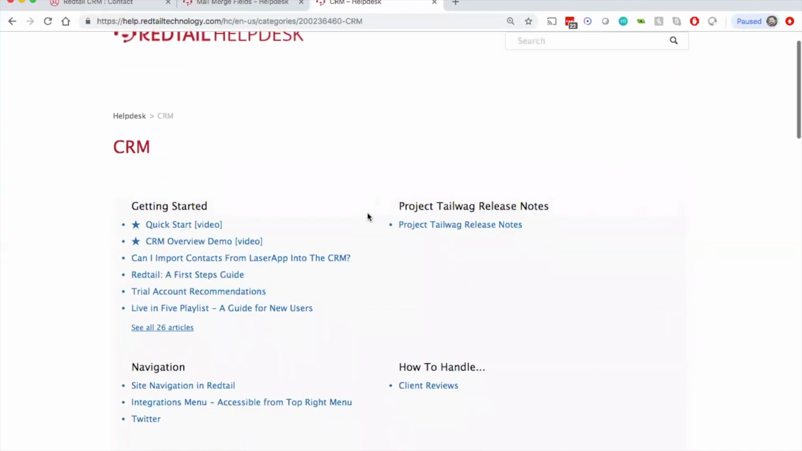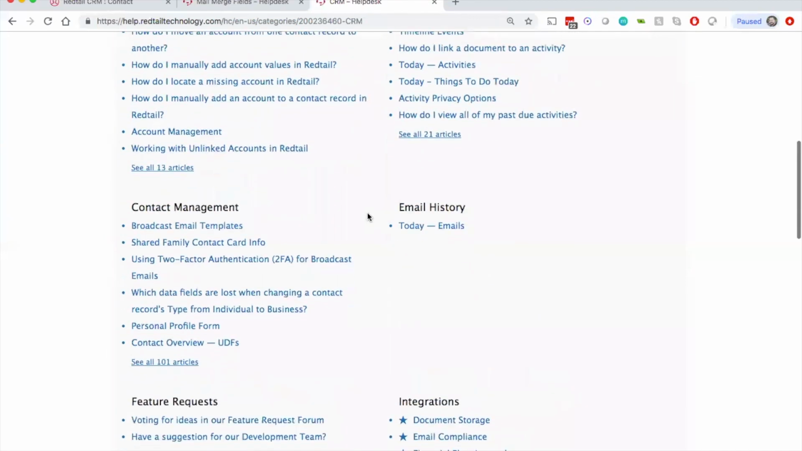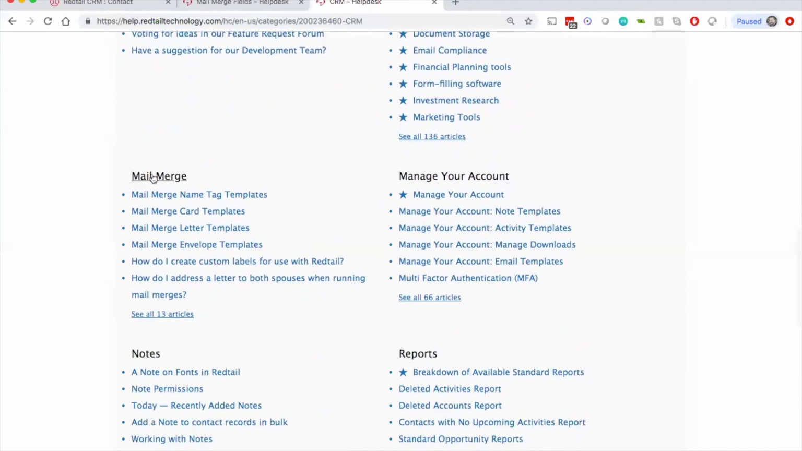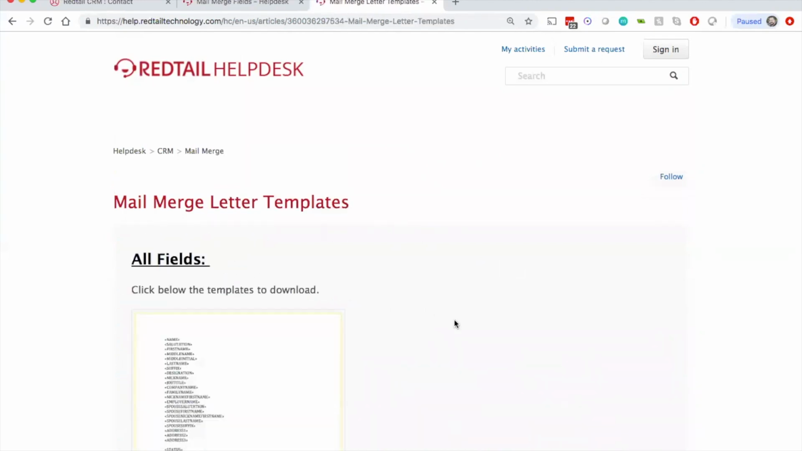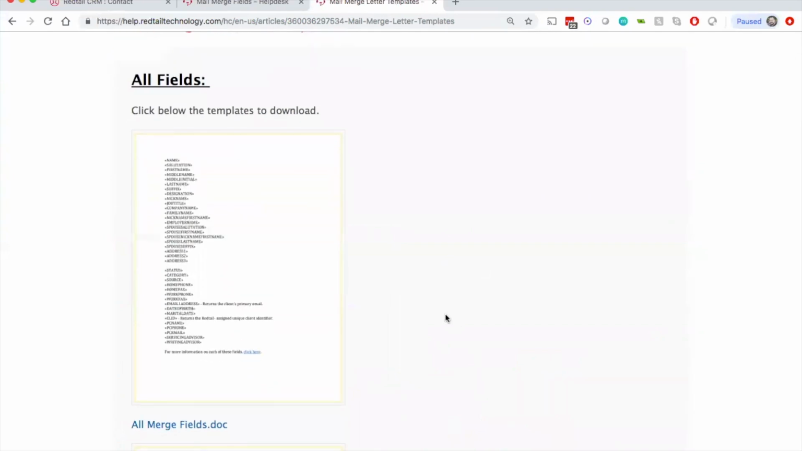Then on this page, you're going to scroll down and we have a whole section on mail merge. And so right here, you can just click on the mail merge tab. And then you'll see the first 4 on here are all different templates. So for instance, I can click on the mail merge letter templates, and then these are already available. So here's one that actually just has all merge fields.